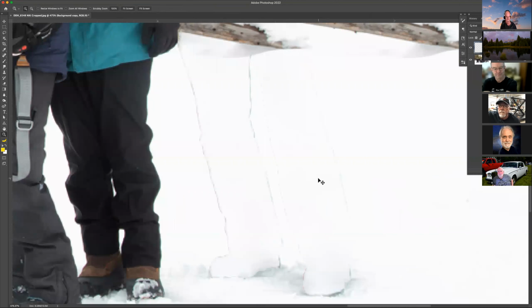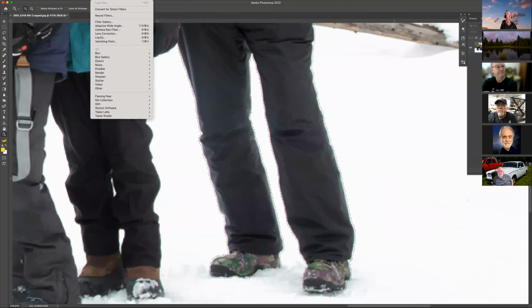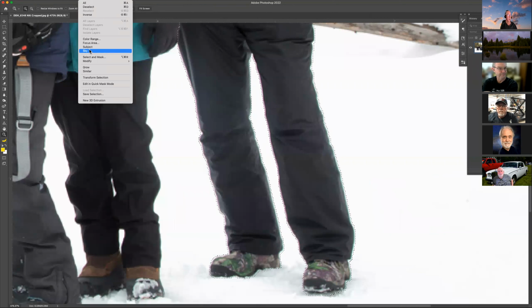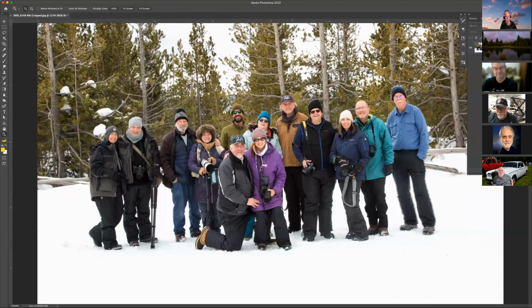So let's go back, Command Z or Control Z. We're going to add select. Let's do Modify, Expand. We're going to do 1 more pixel, so it's 2 pixels out. And hopefully it works this time. Command 0 for full screen or Control 0. And let's do the right.